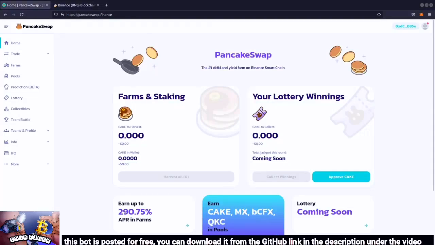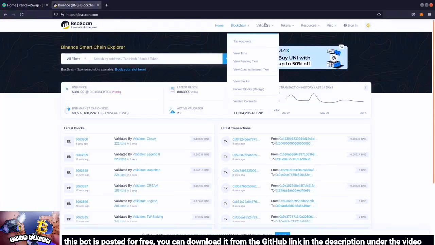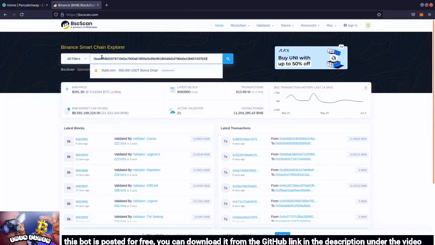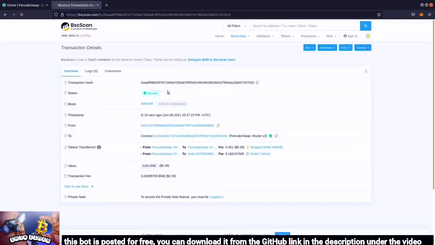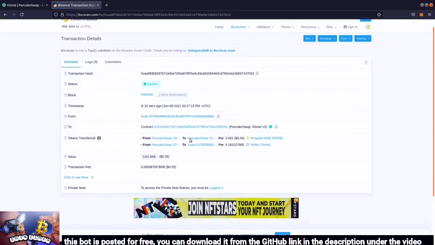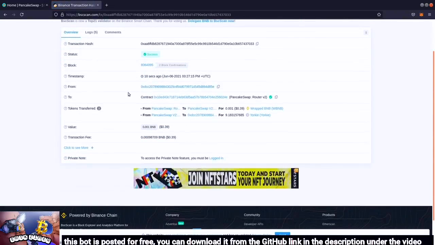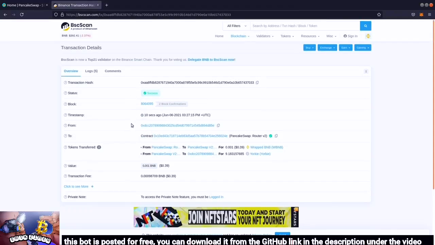And when I go back here to the blockchain explorer, I can paste in the transaction hash that I received, and then we can see that I purchased just now, 10 seconds ago, from my address, and I spent 0.001 wrapped BNB, and I bought around 9 Yorkies. Okay, this is how this script works.